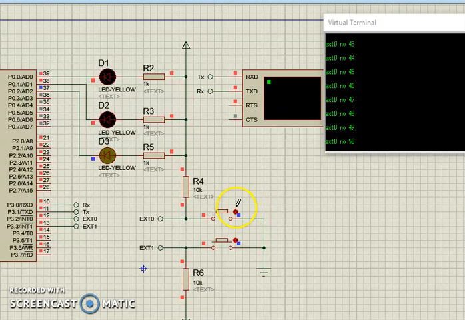Let's continue again. Let's look at the external interrupts. If I trigger external interrupt 0, because it is low priority, whenever external interrupt 0 is in running mode and external interrupt 1 is triggered, it will bypass external interrupt 0, and external interrupt 1 will continue until finish, then it will resume back to our main program.